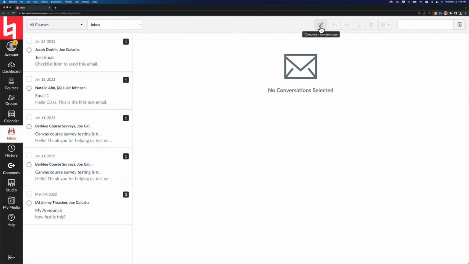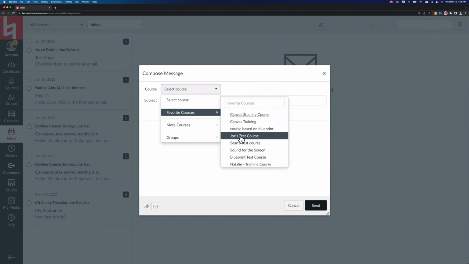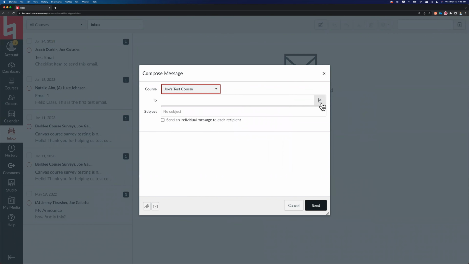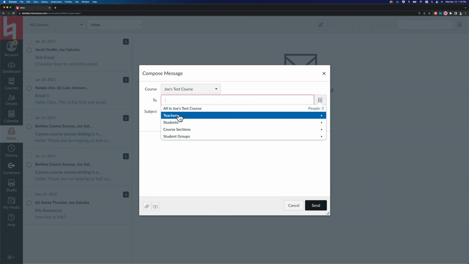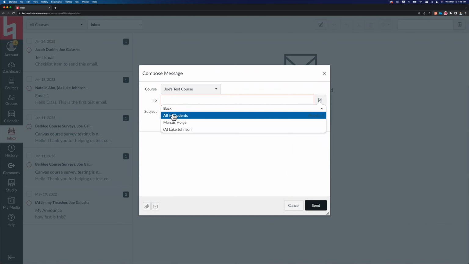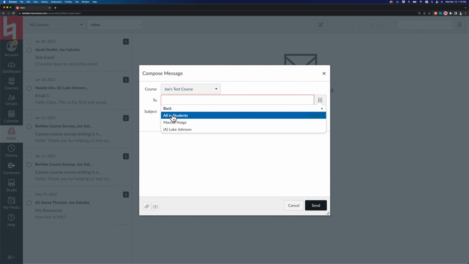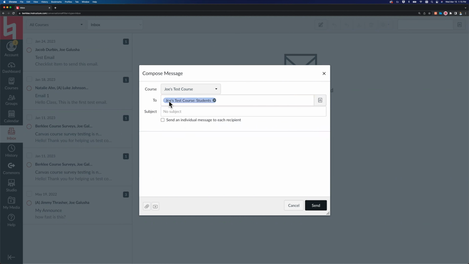To send a new message, you just click the pencil and paper icon up at the top to compose a new message. First, you select a course. Then if you click the contacts icon in the to field over here to the right, you can select which type of person enrolled in the course you're sending it to. So let's send it to our students. And then we can send it to everybody who fits that criteria, or we can select an individual student from the list. We'll just say all. So now it's sending it to this course, all of the students in the course.